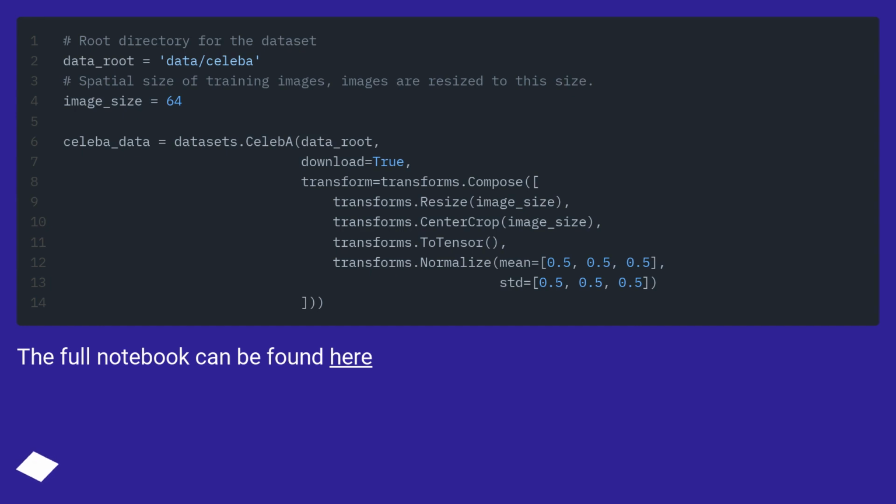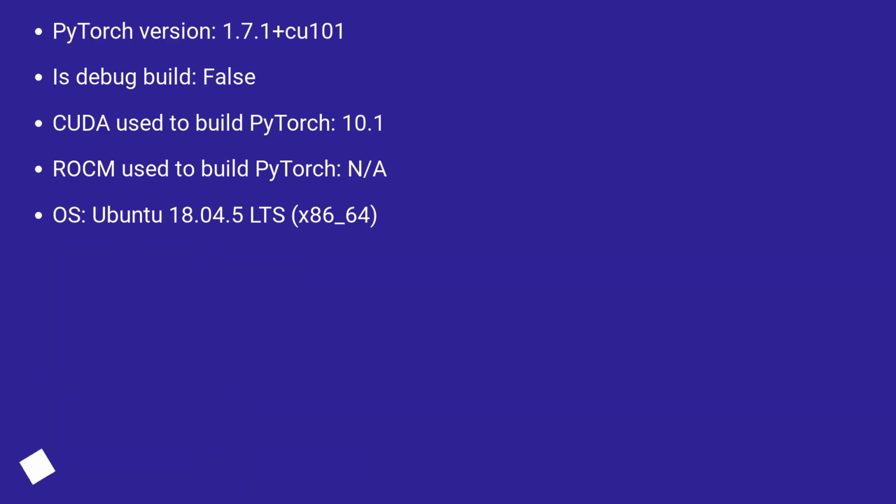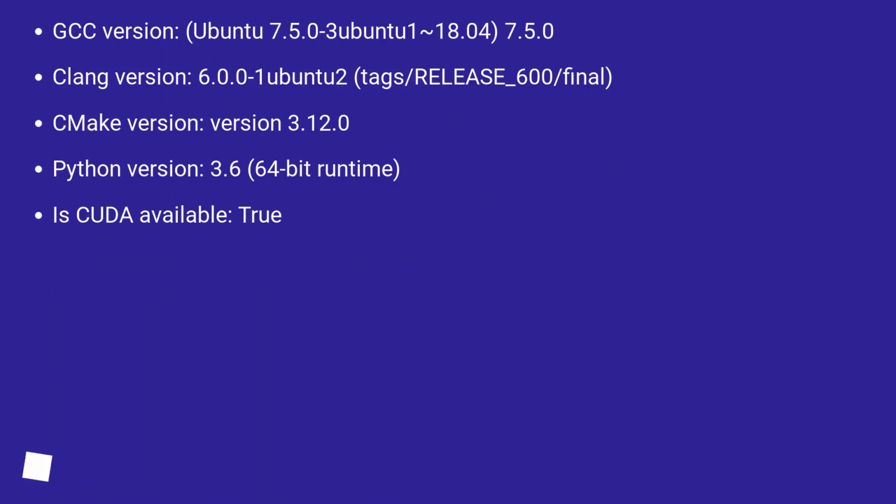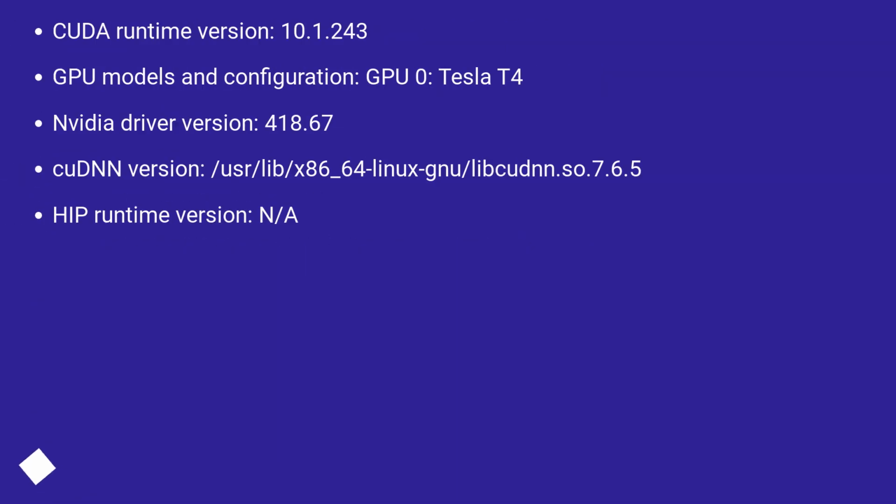The full notebook can be found here. Environment. The open runtime version, NA.